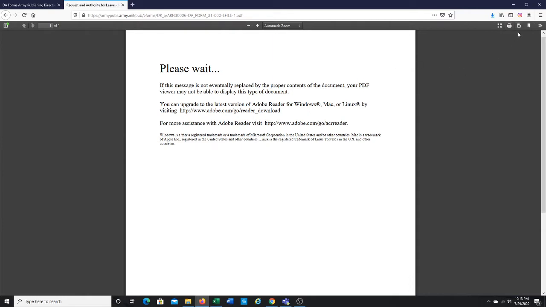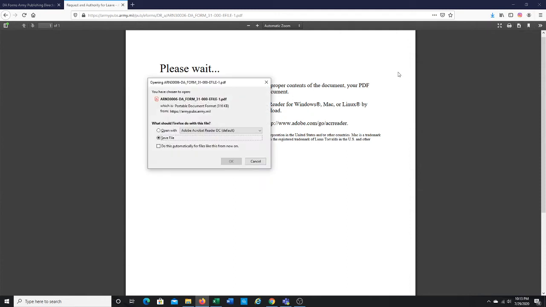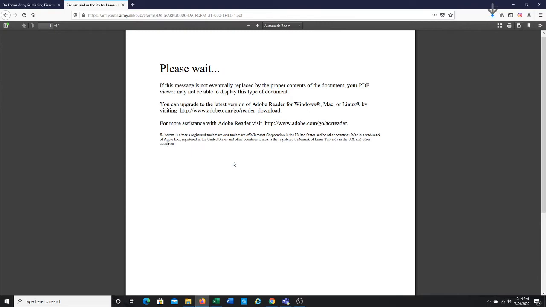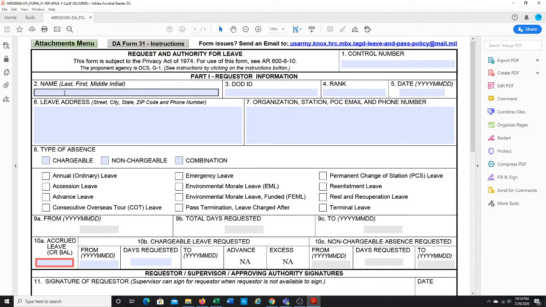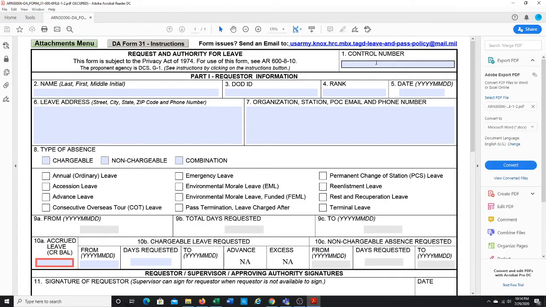Some people have already asked me, hey, I don't know what to do from here. Click this little arrow. That's going to download it, and then click Open. And make sure this says Adobe Acrobat or whatever Adobe product that you have on your computer. Click OK. Wait a minute, and then it will open up the new leave form.